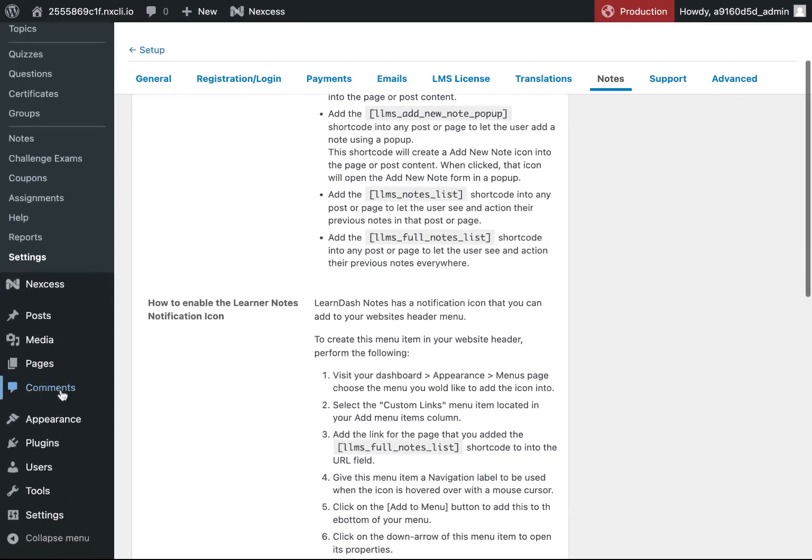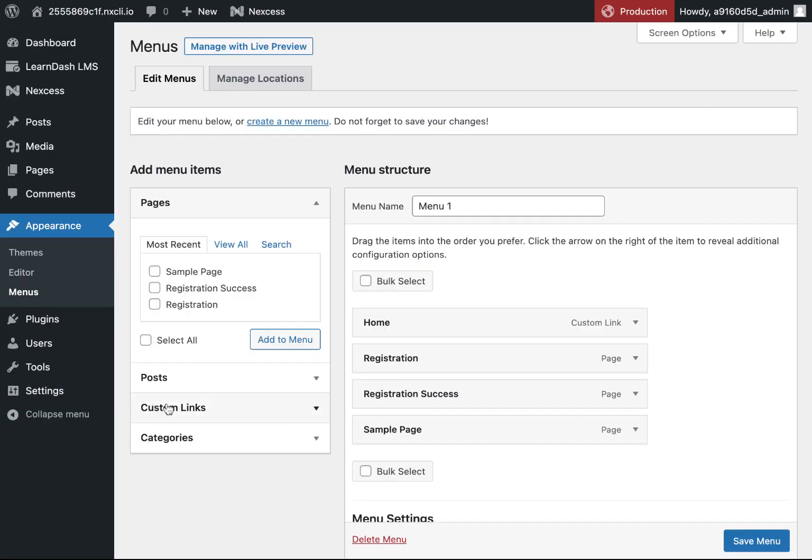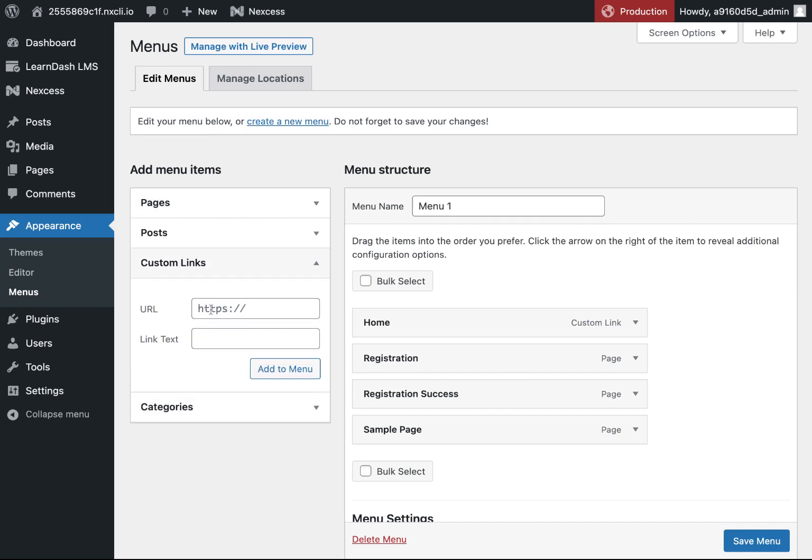First, we'll go over to Appearance and go to Menus. Click on Custom Links. Add hashtag notes for the URL. For the link text, this can be whatever you'd like. I'm just going to enter in notes and then add to menu.